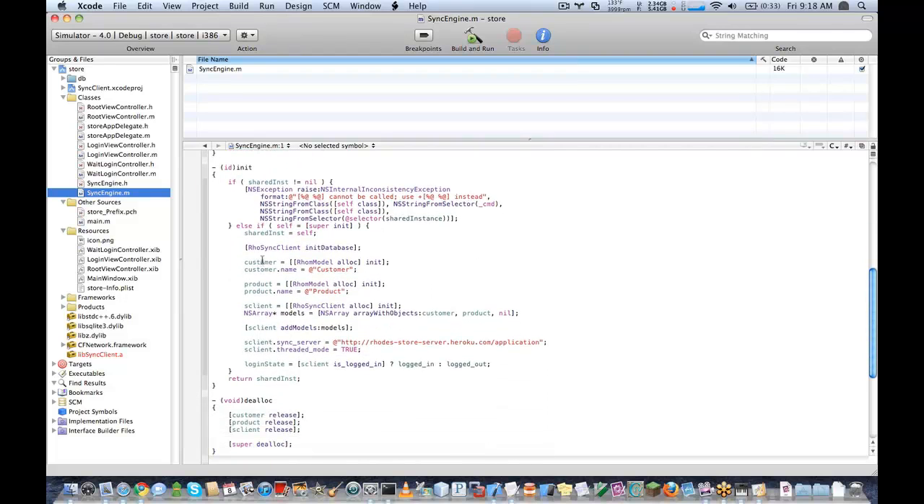Init here is where all of the setup work happens. So our application has two models. We have customers and we have products. So the first thing we're doing is initializing the database into the RhoSync client. We're now creating two models. We're creating the customer model and the product model. Finally, we create the sync client. Then we add the two models that we have created to our sync client. Finally, we set our sync server URL and enable threaded mode.